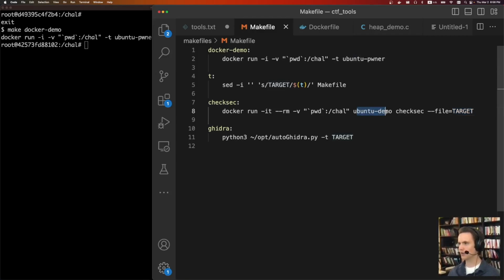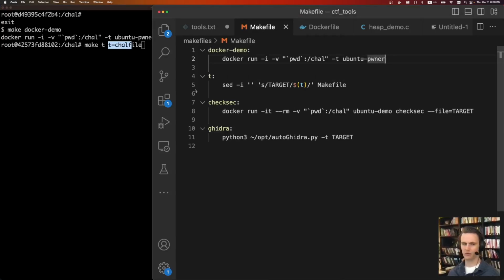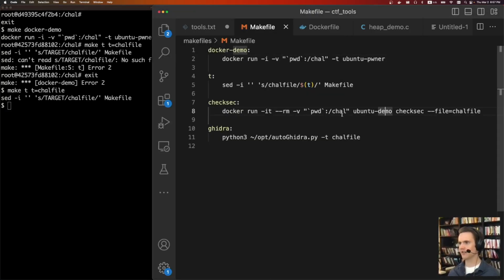So it's going to run checksec within Ubuntu, but it needs the file to run it against, so I've created this t command that I use. I do make t is equal to, let's say the challenge was called chow file. This is the t command, and then I give an argument, t is equal to chow file. It's a little bit weird syntax, but it works. Oops, I keep forgetting I was already in a container. I'm doing things a little bit backwards. Make t equals chow file, and now if you come back here, you can see this no longer says target, it says chow file.